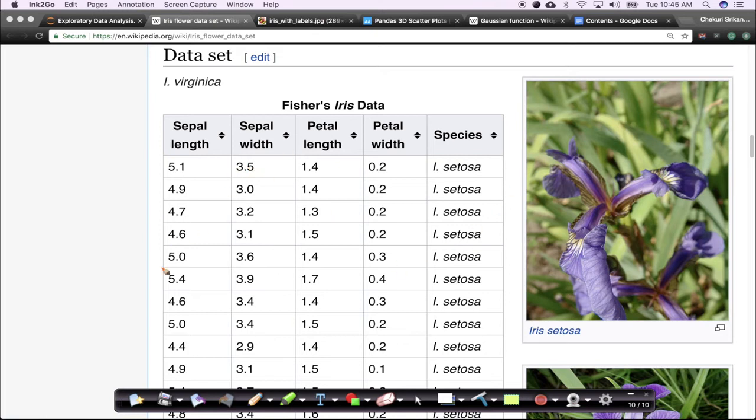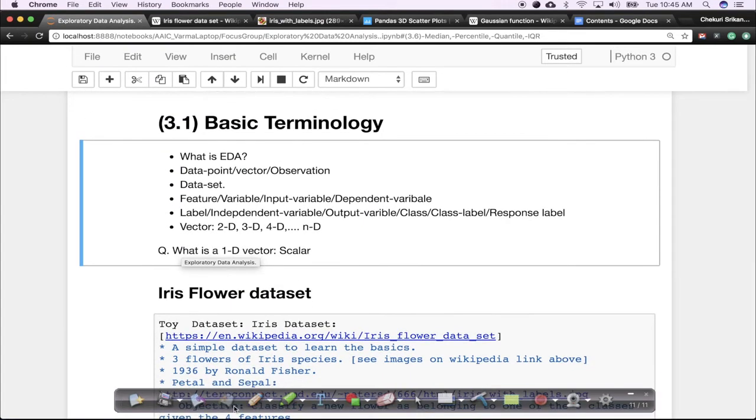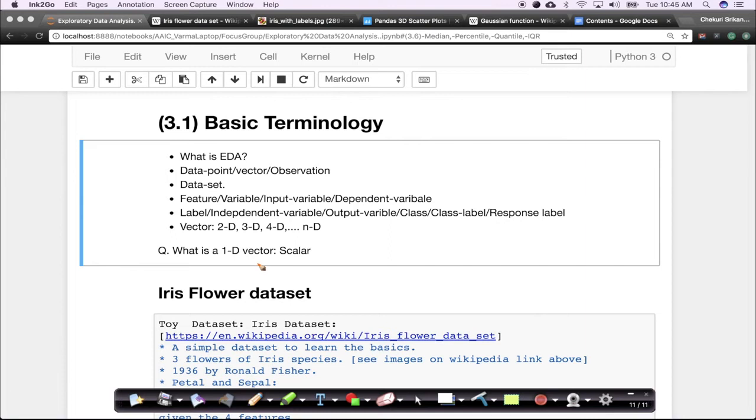Now, going back to our task, since we understood some basic terminology on what is what, there's a very basic question. What is a one-dimensional vector, right? What if you have a vector which has only one component or one dimension? That's nothing but a scalar, right? From your physics, you might remember that scalars and vectors are different. So a one-dimensional vector is nothing but a scalar, if you want to think about it simply.